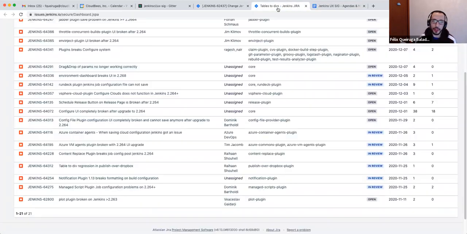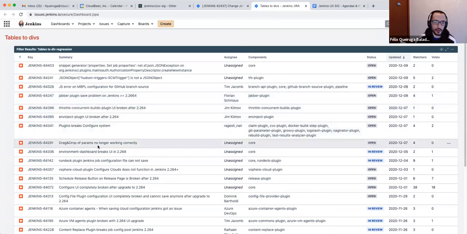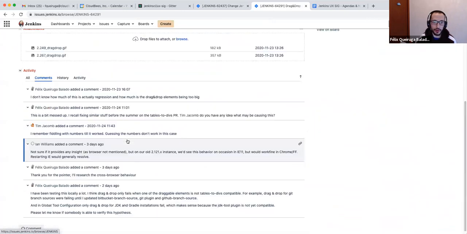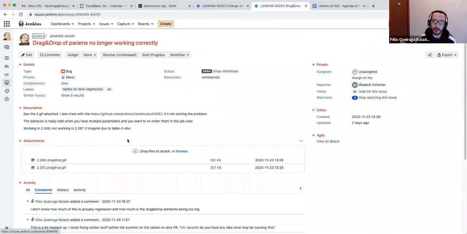I did look into this one. This one is really concerning to me. Basically, drag and drop is a bit broken. It seems to break whenever you have a certain item on the drag and drop list. It got fixed when I upgraded the plugins, and I got drag and drop working. Other times not.